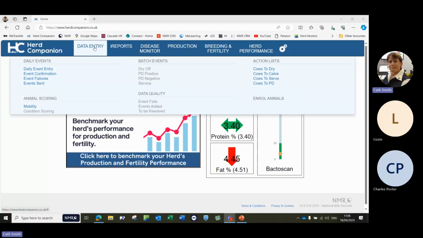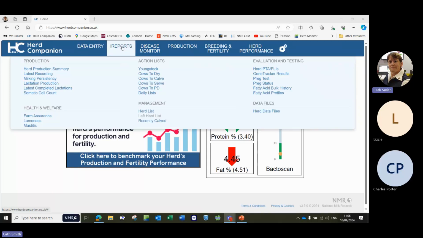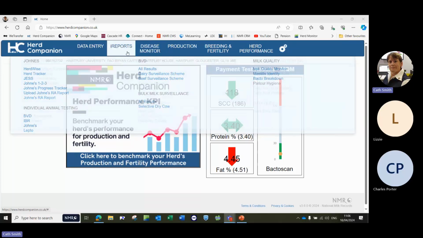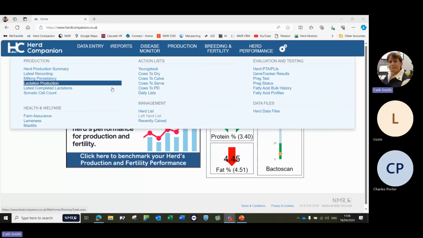If we hover the mouse over these, you'll see different options appear. So it's very much like a sort of typical website. You've got mega menus where you can drill down, just move the mouse down until you find a topic of interest. So as a starting point, if you think, right, I'm on Her Companion, where on earth do I look at first? I would suggest the following.